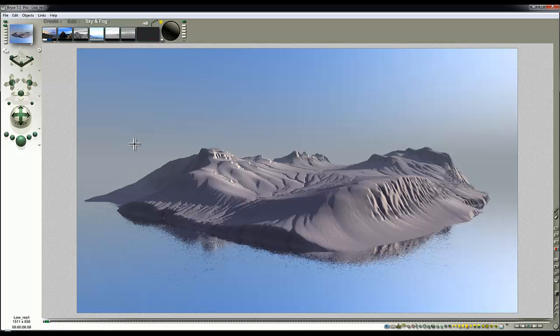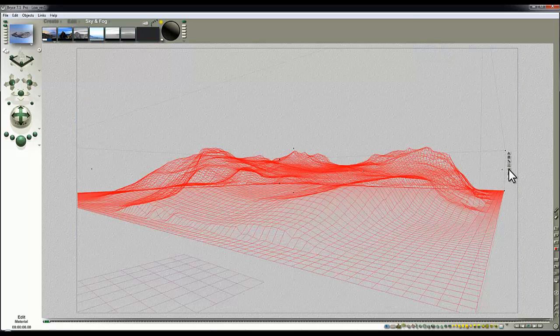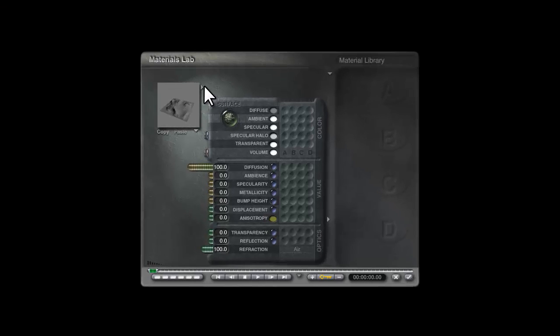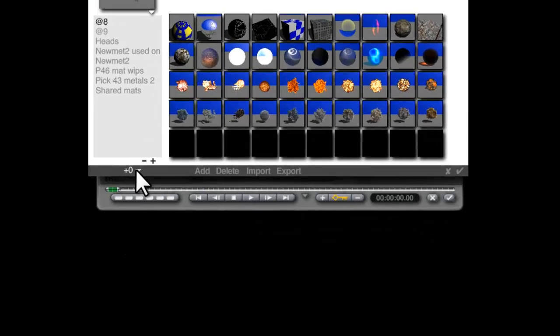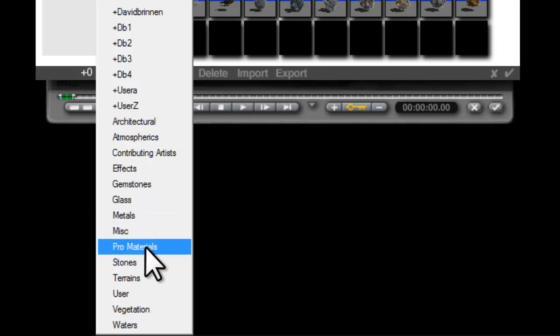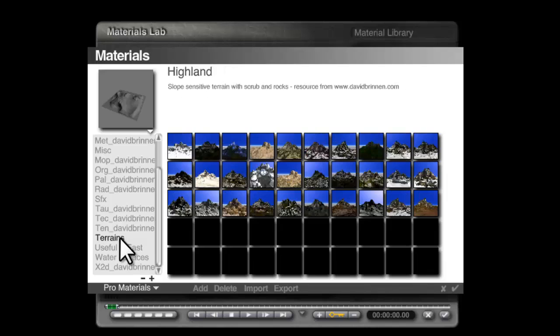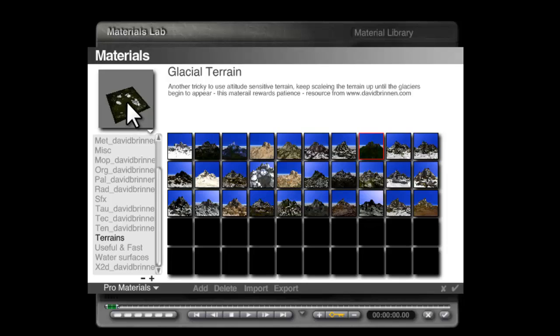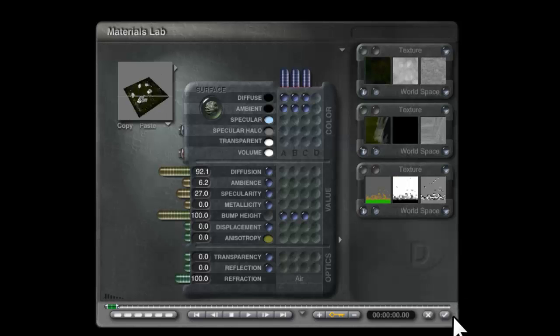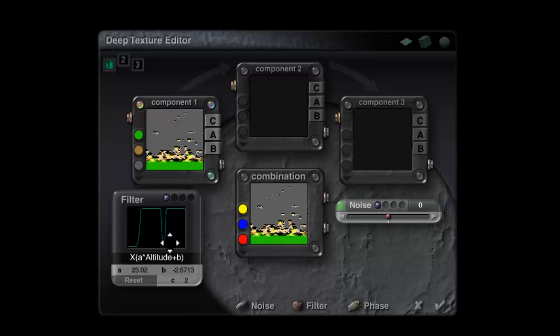Now initially we'll try a material out that doesn't involve curvature filtering, so I'll just go into the material lab. I'm going to select one of the Pro materials that are provided with your content for Bryce 7.1 Pro, so here we go, and I'll select terrains and look through these and see what I want. At glacial terrain, you see on the preview there the size of the terrain is sufficient to bring a bit of snow in for the high ground, so that's nice. It's controlled by, let's have a look what we've got, altitude filtering.